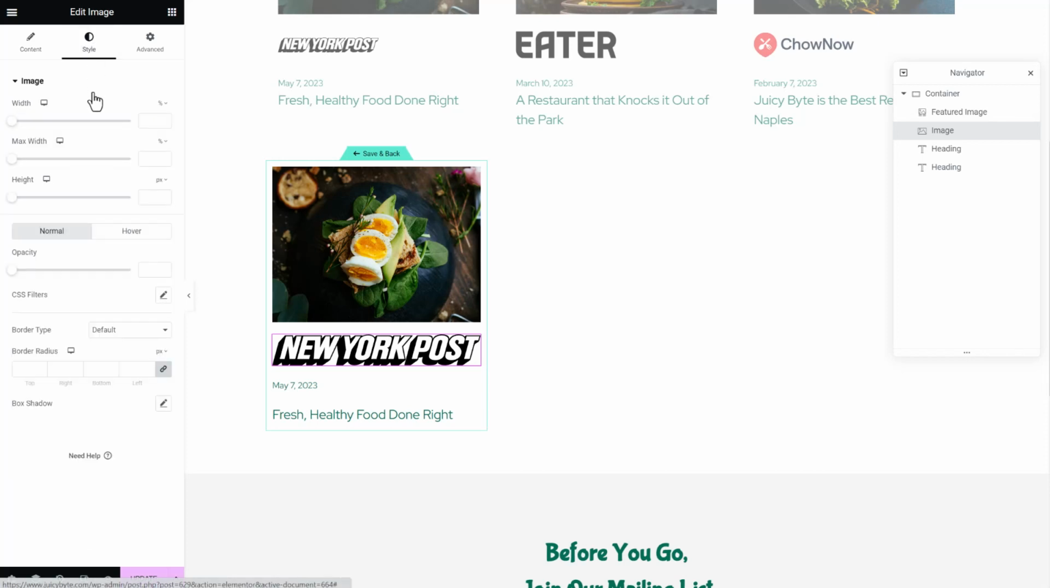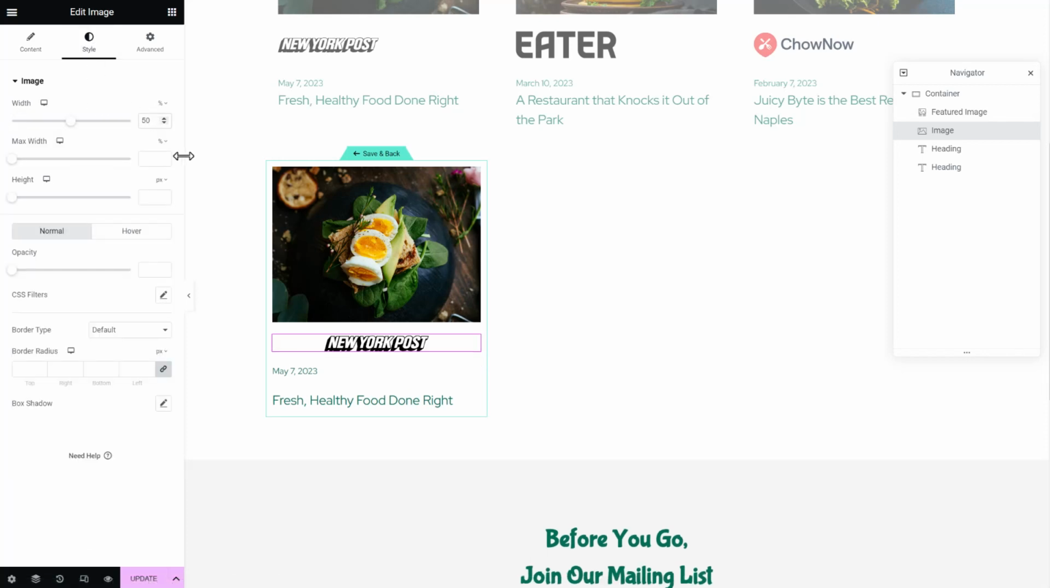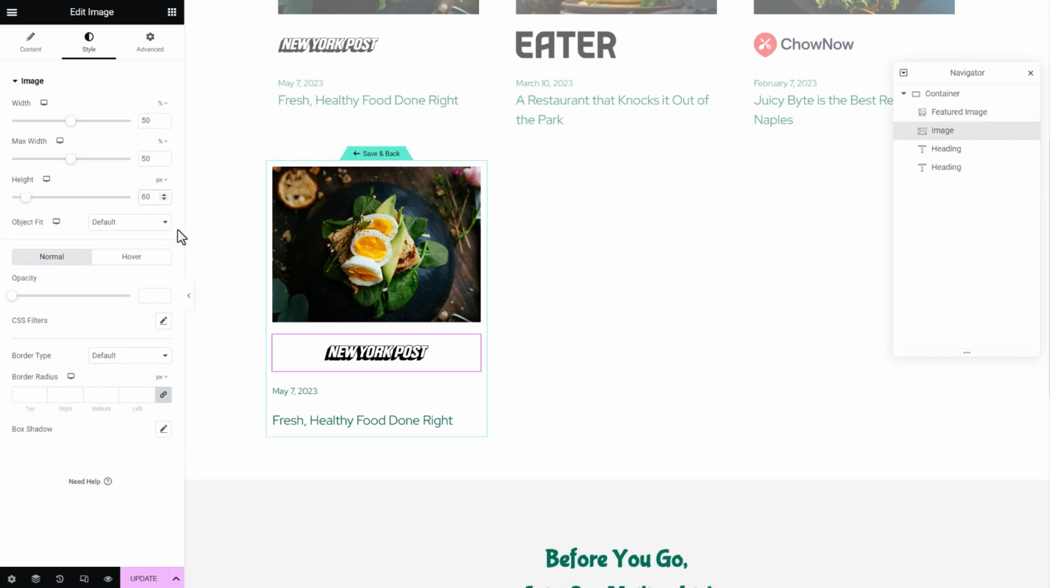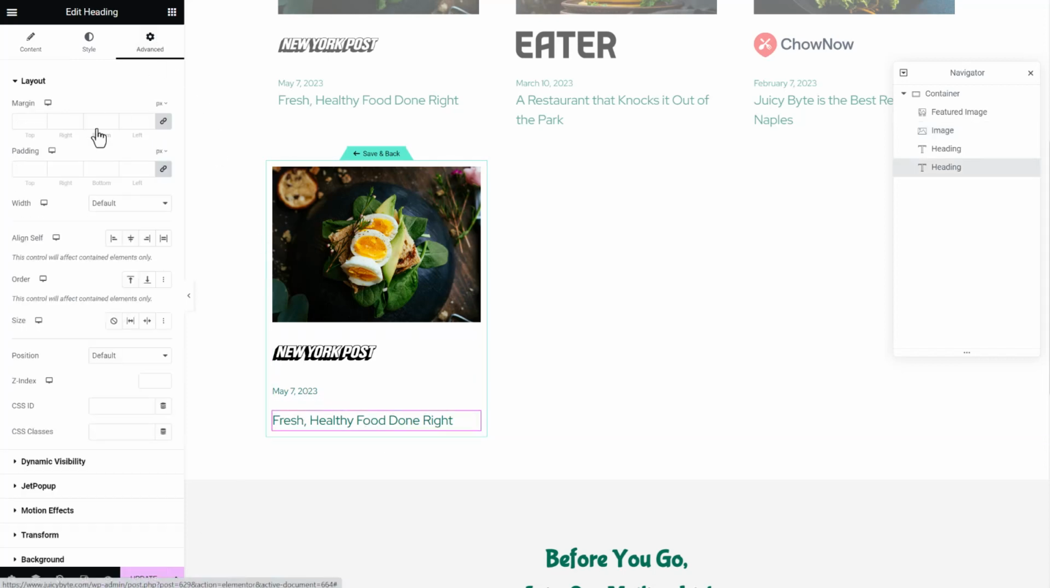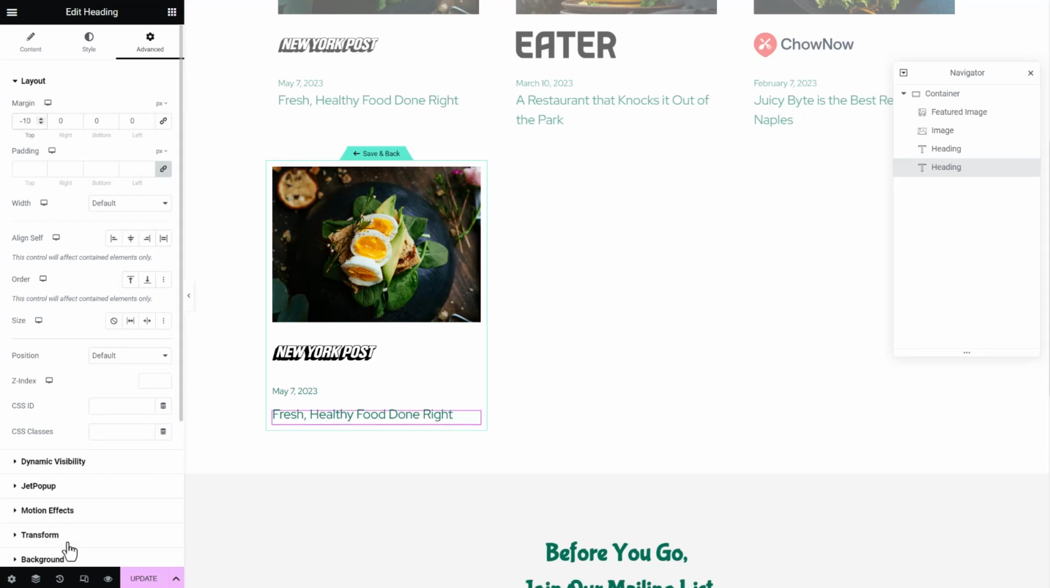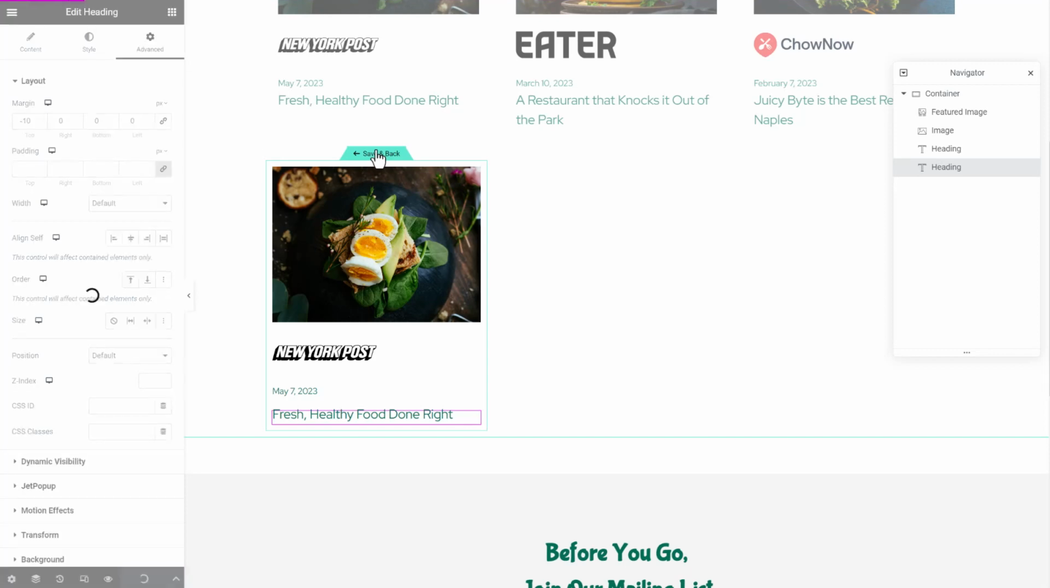Let's fix one more thing. We're going to make this 50%, max width 50, and then we're going to give it a height of 60. We're then going to move it to the left, and we're going to bring this in a little bit closer. -10. Let's hit update. Okay, save and go back.